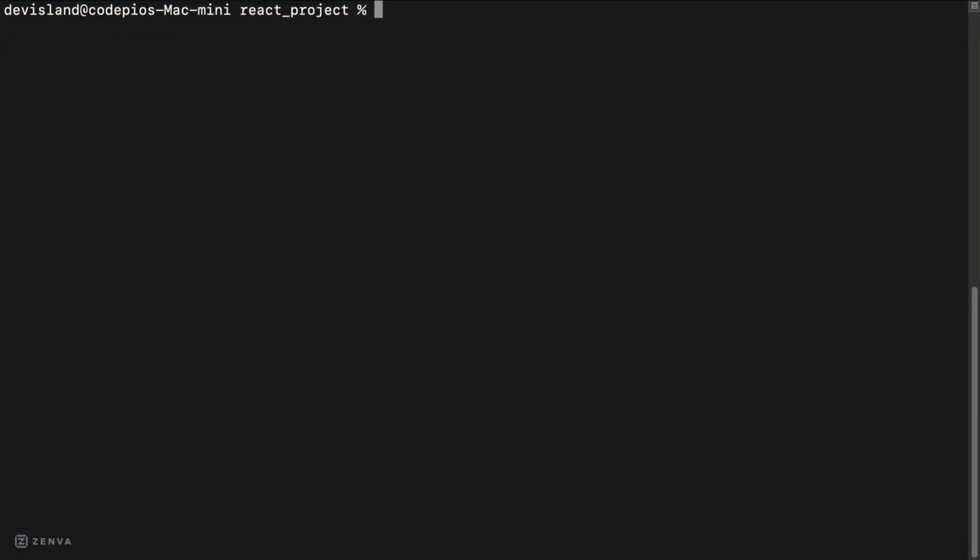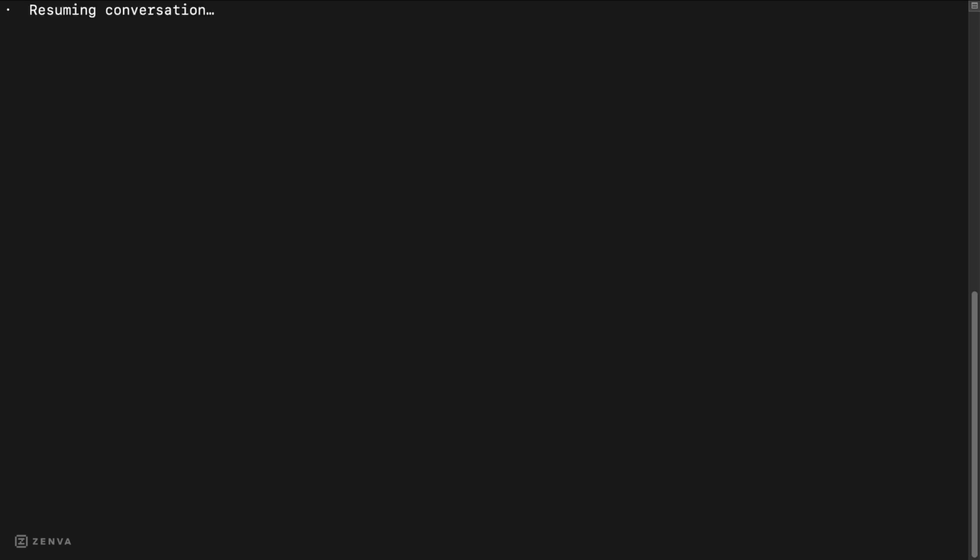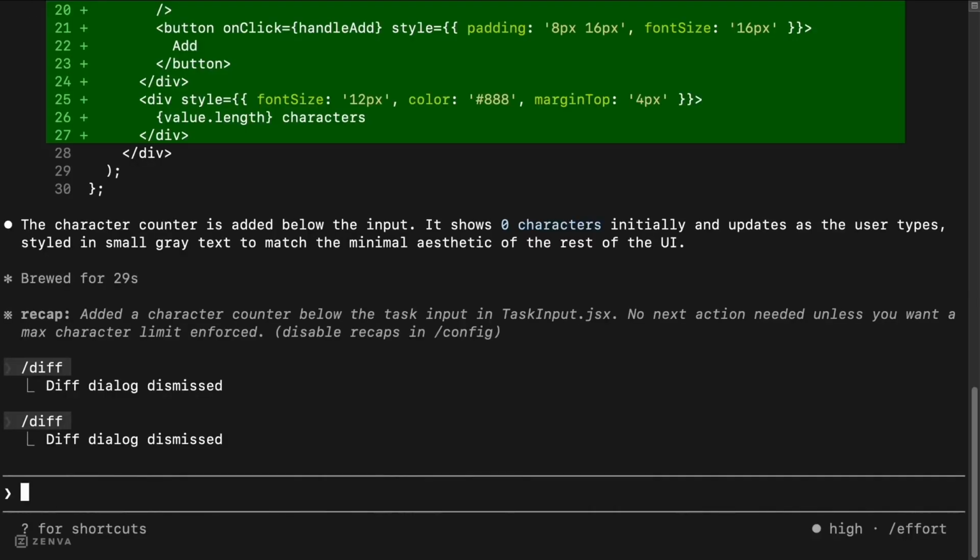Let's check context usage in our current session to show it clearly. To do this, we'll open Claude Code and select our React project session. Here you see a list of recent sessions, and we'll resume the one for our React project. We've added a character counter to the task input field, tested the limits, and interrupted a refactor.